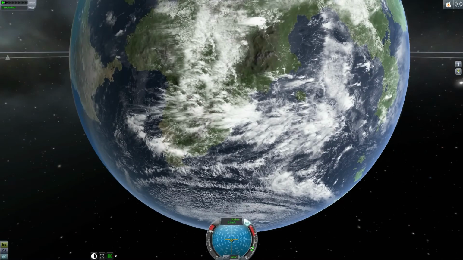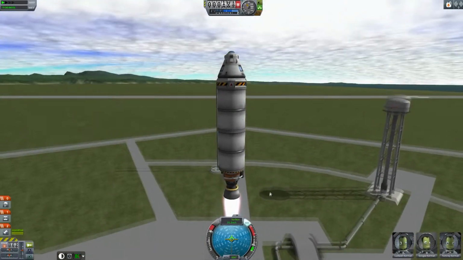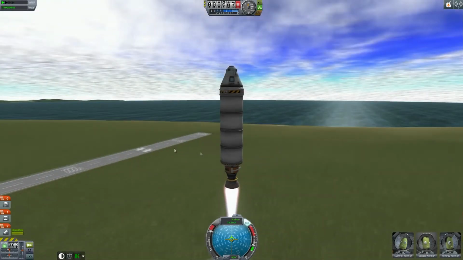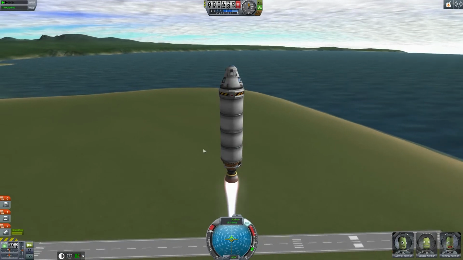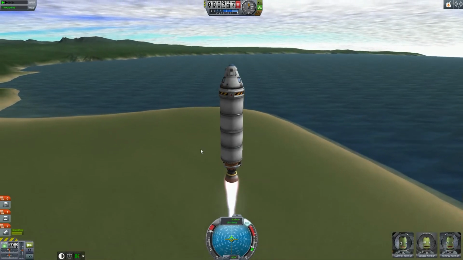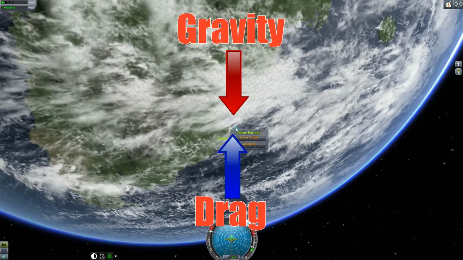In 3, 2, 1, launch! And the first stage of our science is on the way. Now, what is terminal velocity? Well, it is the effect of gravity versus the drag that is caused by the atmosphere.